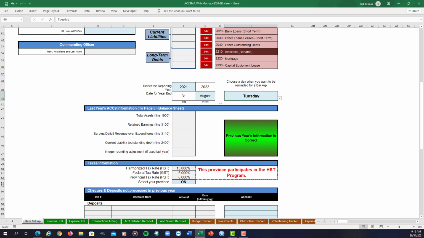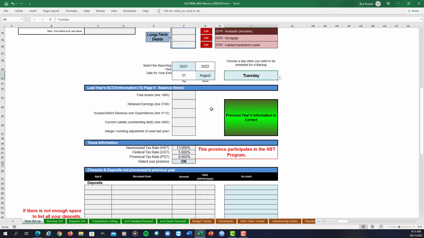So the nice part is once that's set and you open the ACC9 up, if it happens to be on that day, it will remind you to please do a backup. Now, assuming you've got a perfectly balanced ACC9 from the previous year, there is some information that has to transfer over to this year, which is the total assets, the retained earnings, your surplus deficit, revenue over expenditures.